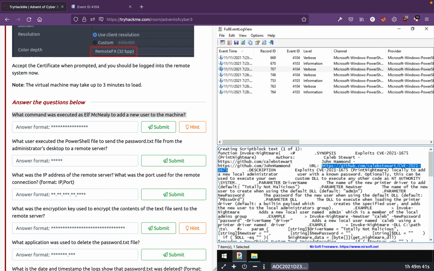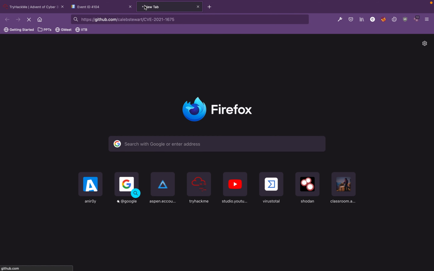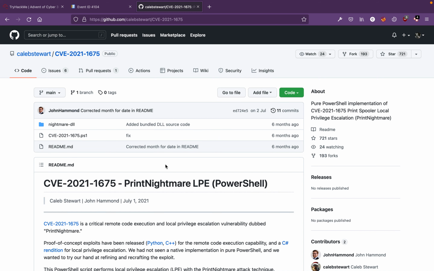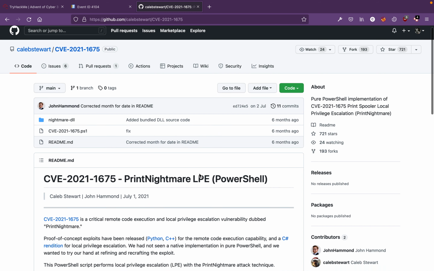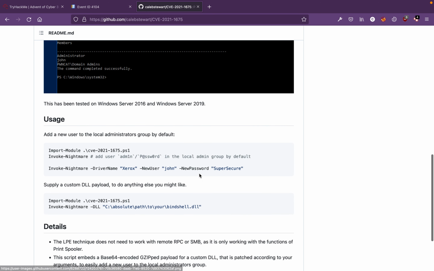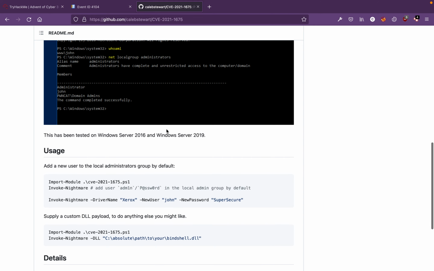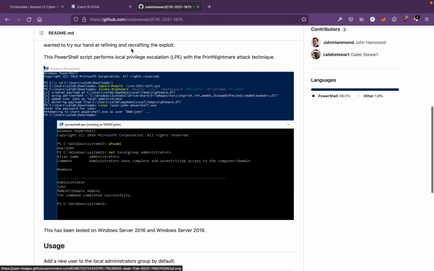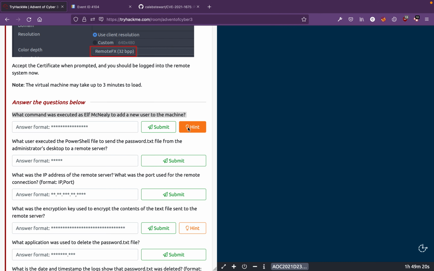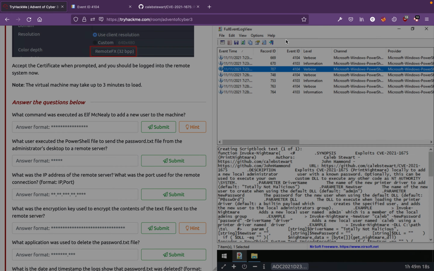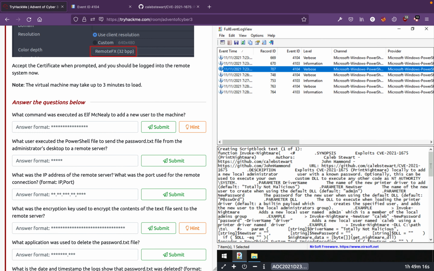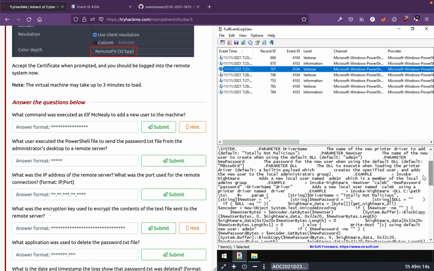So I'm going to copy this, and we can have a new tab, look for this event. This is PrintNightmare, and local user, new password. So they are using PrintNightmare. Is that a hint? Yep, that's a hint here as well. Alright, nice to know. And we can see what was the command executed.